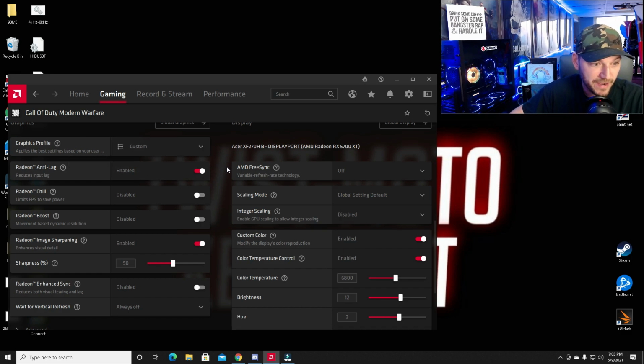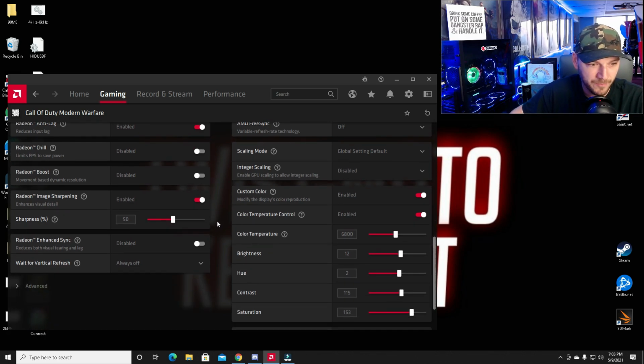Graphics profile custom, anti-lag enabled, Radeon Chill off, obviously, Radeon Boost disabled. I'm still going to try that one more time on enabled with the new settings. Radeon Image Sharpening enabled at 50%. I bounce between 40 to 60, and I have it at 50 right at this time. Radeon Enhanced Sync disabled. Vertical refresh always off. And then down this right hand side, we'll get into advanced in a second.